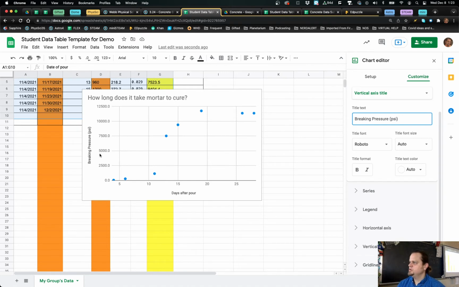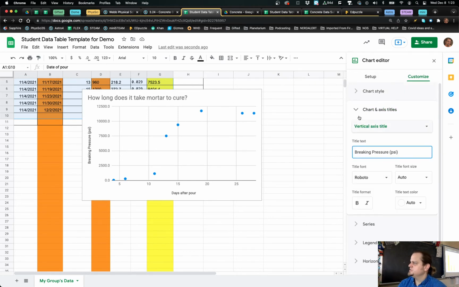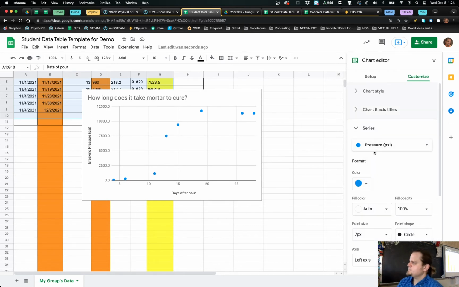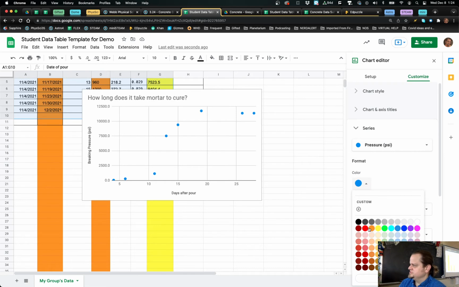But days after pour, braking pressure, how long does it take mortar to cure? This is actually looking pretty good. Let's see what other options we can deal with here. In the series, this is key. So you can change the color of your series if you want. That's fine, whatever you want to do.